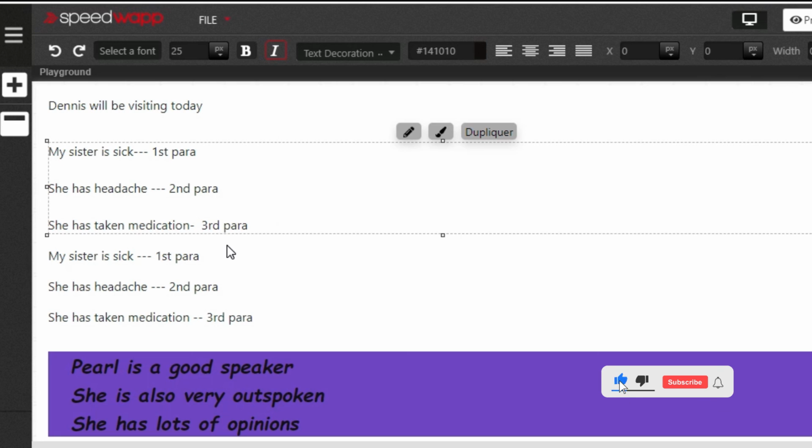Now that brings us to the end of today's tutorial on how to use the different paragraph templates when it comes to paragraph. I know it was very educative, and I know you've been able to find your way around.